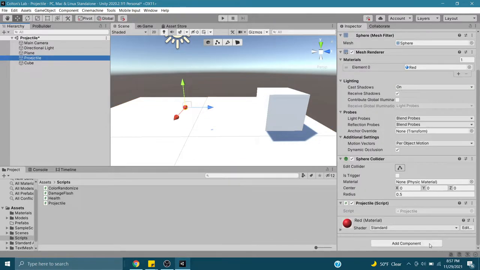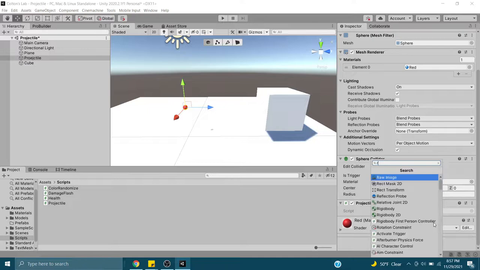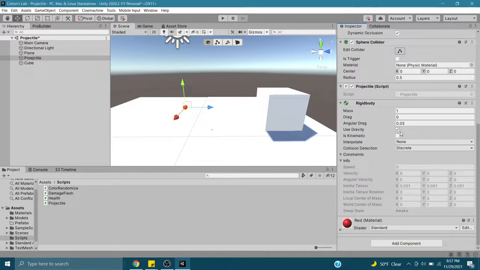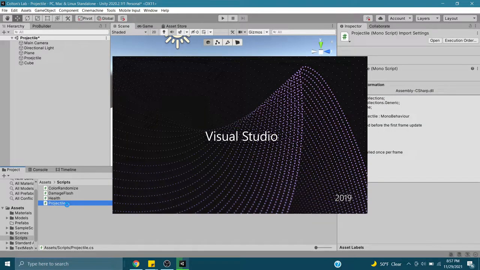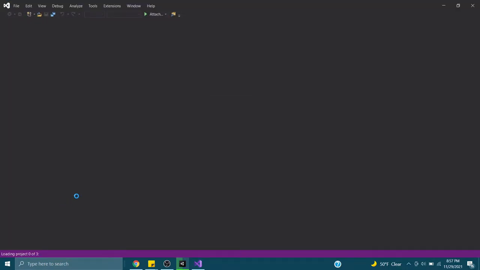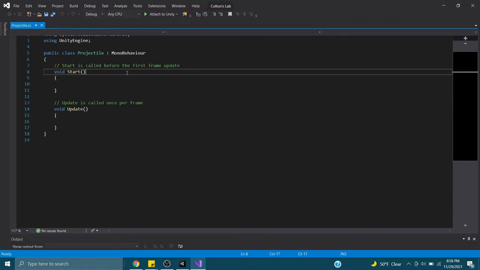Another thing we need to add on here, since we're going to be using it, is our rigid body. There's nothing we need to change at the moment, but I will show you why we need to change this to continuous here in a second. So within our projectile, in our script, we need to add a few variables. As soon as it loads up, there we go.